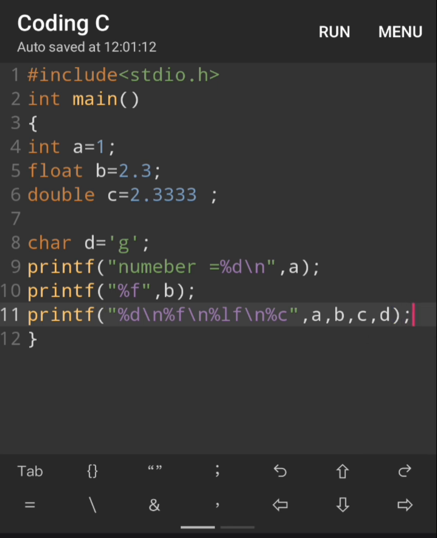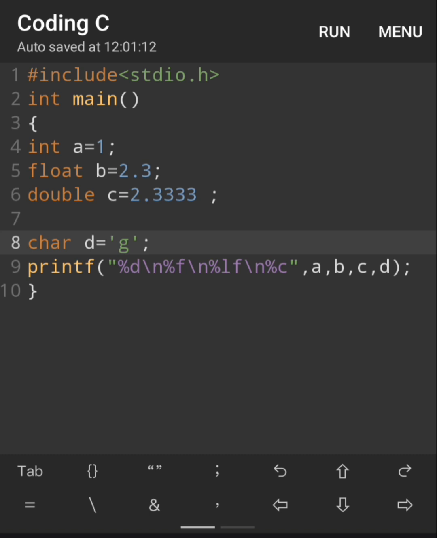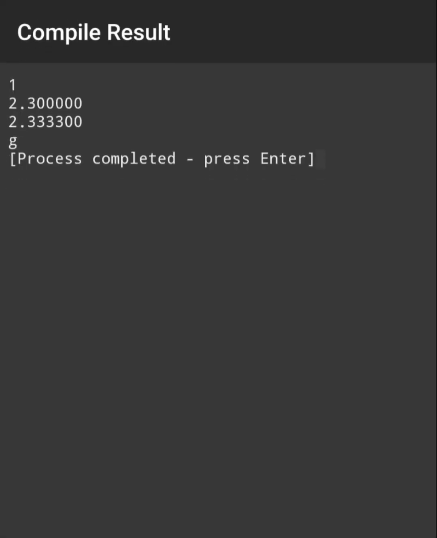Here semicolon. I will remove these two parts. So now on the screen it is written in sequence order, so like that it will be printed on the screen. Here I have used backslash n, so the line will also be changed. See what's printed on the screen. Here 1, 2.300, 2.33300 and g is printed.